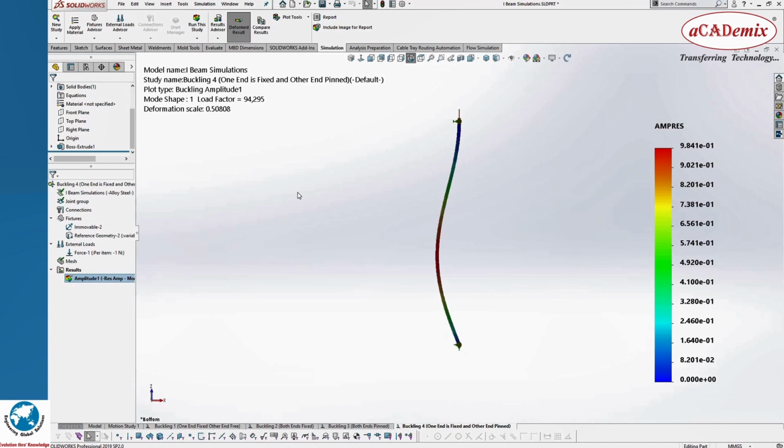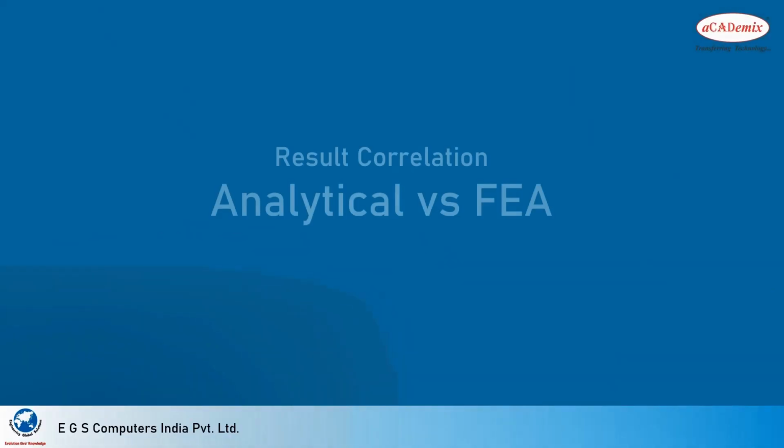So the simulation for Euler's fourth end condition, one end fixed and the other end pinned, is completed and the structure is buckled, and we calculated the crippling load as the product of load factor into applied load, that is the crippling load is equal to 94,295 Newton. Now the simulation of the I-beam is completed for buckling under different end conditions. Next, we are going to correlate the FEA results with analytical calculation results.